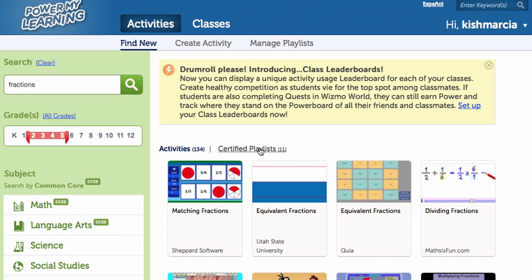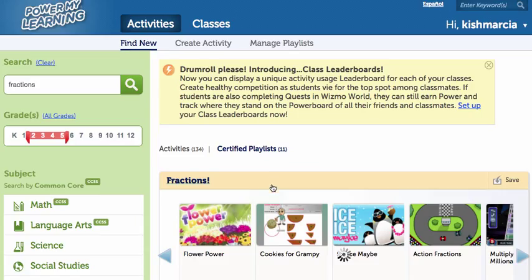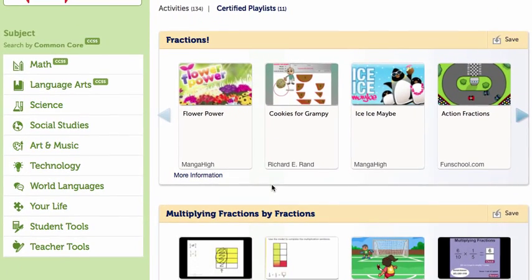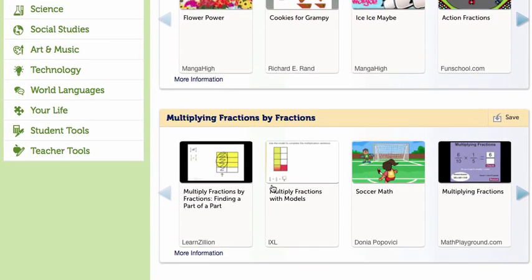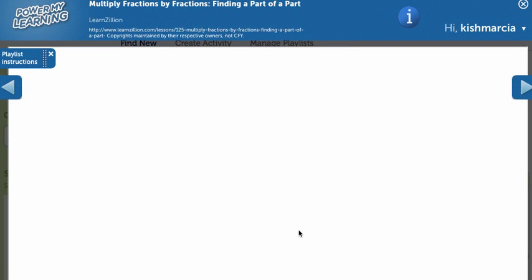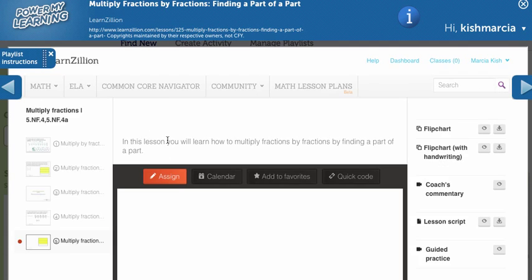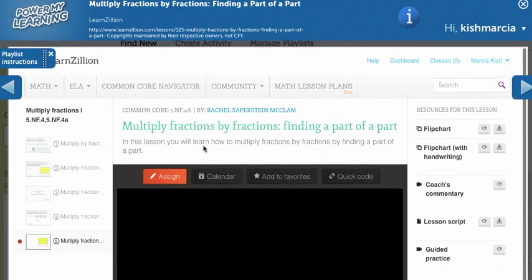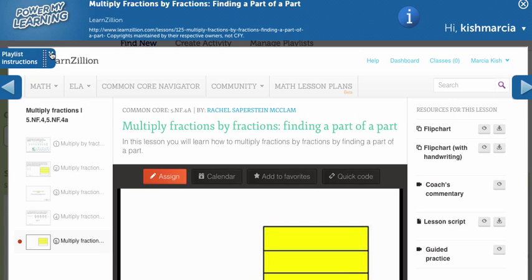Or before I go on to that part, I'm going to just see what activities are already created by other teachers. Oh, look at this. There are already pre-made playlists that I can use with my kids. LearnZillion. All right, I'm going to add that one in. So all I had to do is add that playlist into my selection for the students.